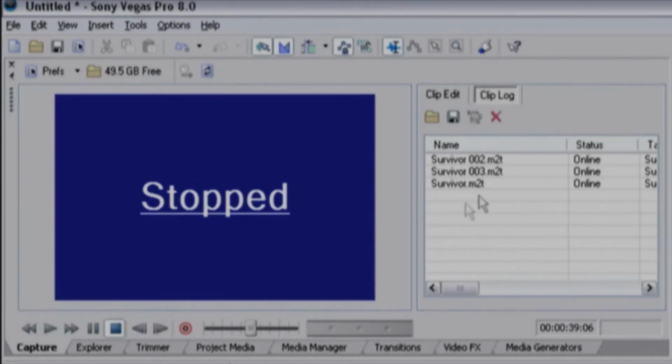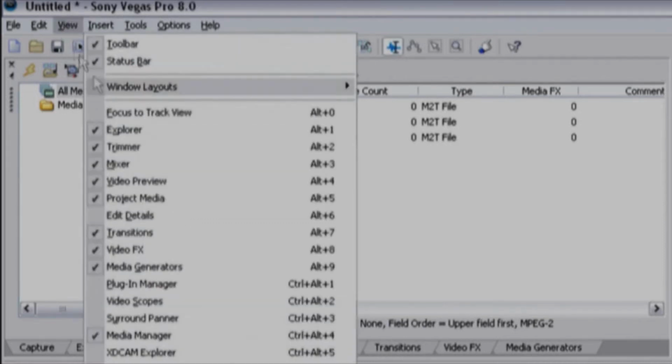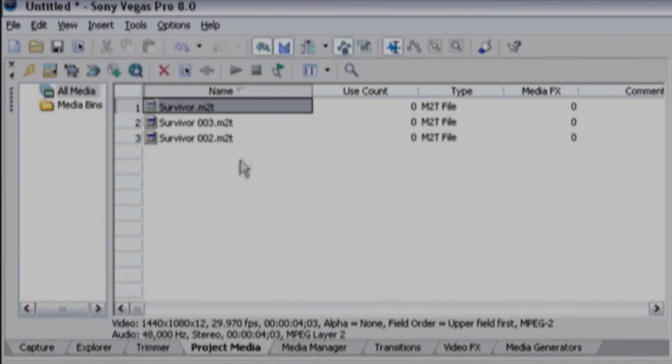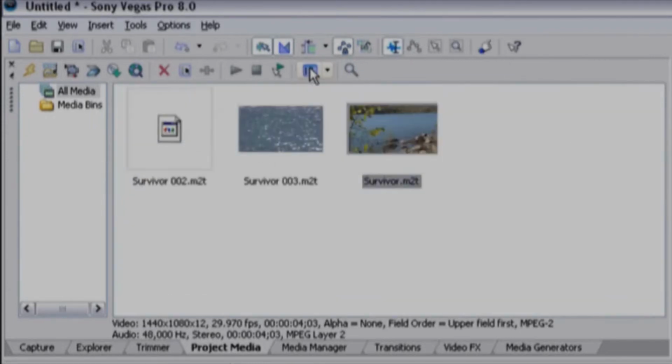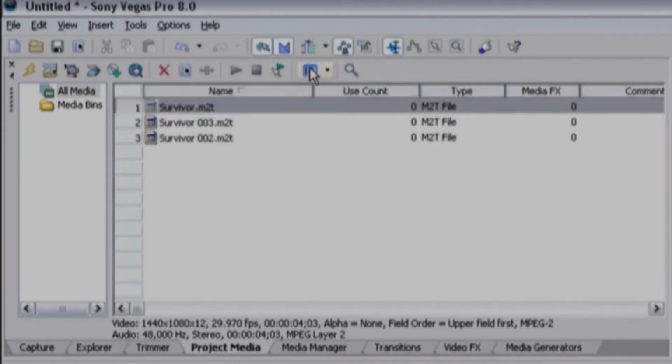Click the Project Media tab to bring the Project Media window to the front. If you don't see the Project Media tab, choose View, Project Media to open the Project Media window. The Project Media window already contains the clips you just captured, and you can drag those clips to your timeline and start editing. I'm viewing my Project Media in Detailed mode. Click the Views button to change the mode you're viewing your media in. Since I had scene detection enabled, I have more than one clip in my Project Media list.